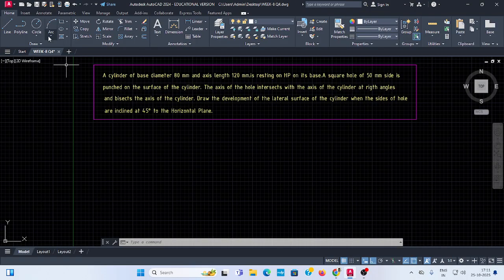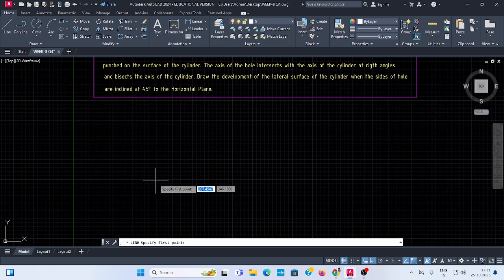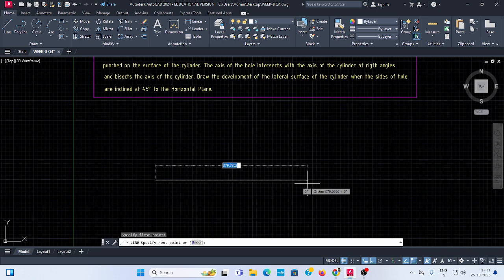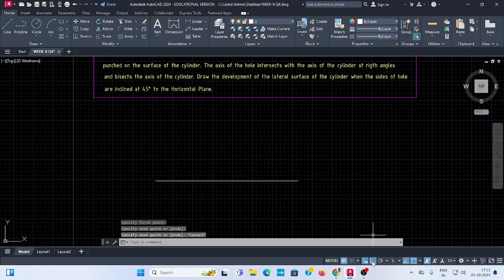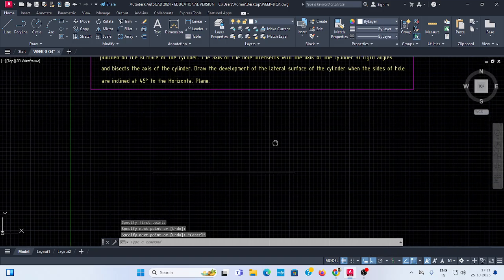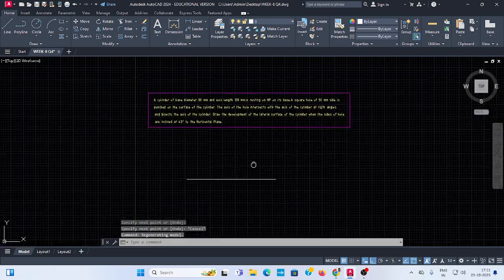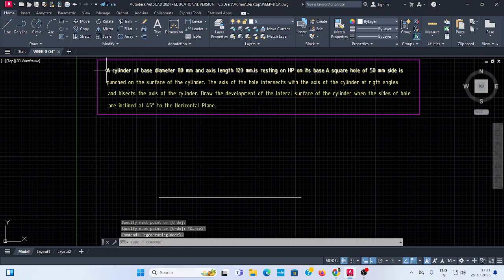First you have to take the line command and draw one reference line. Ensure that ortho mode is on. Next, below the reference line you have to draw the cylinder.